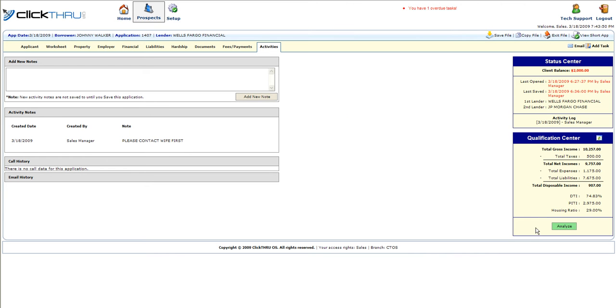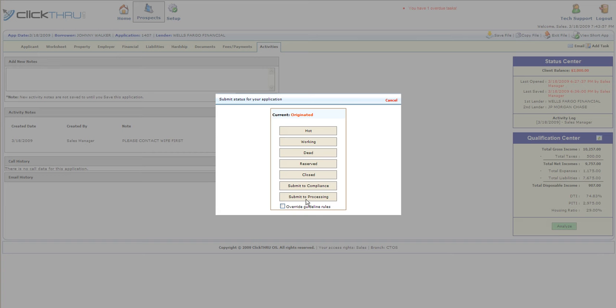If the queue here, the Analyze button, is green, you now are able to submit directly to compliance or to processing by simply clicking this button.